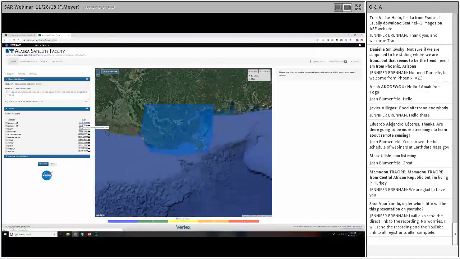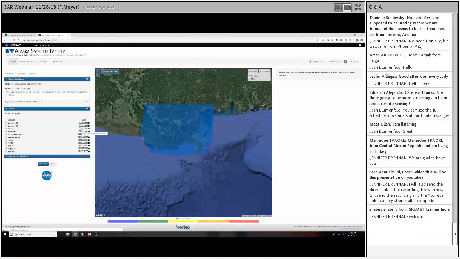It includes spaceborne data like Sentinel-1, but it also includes some of the NASA airborne assets, such as UAVSAR, which is currently still flying, or past airborne systems like AirSAR.